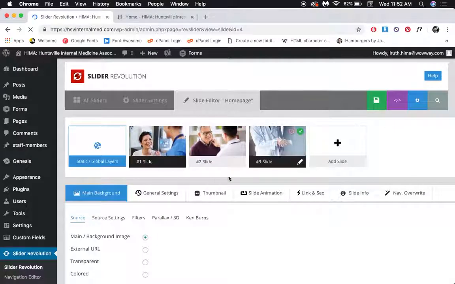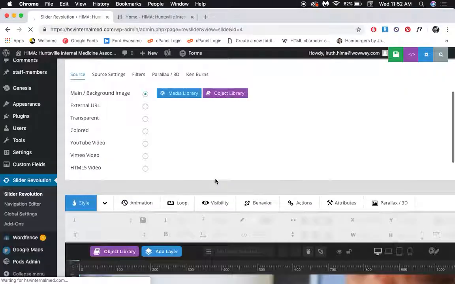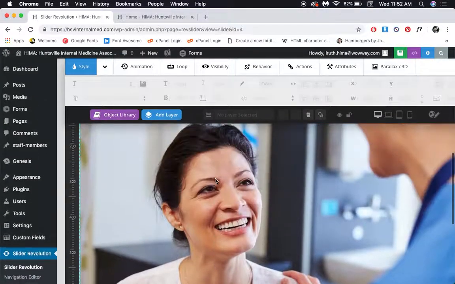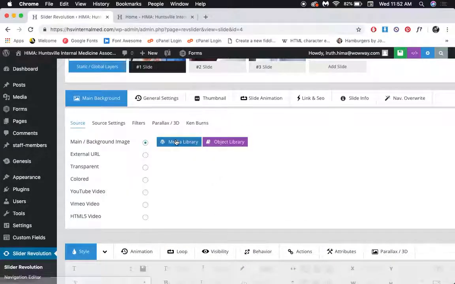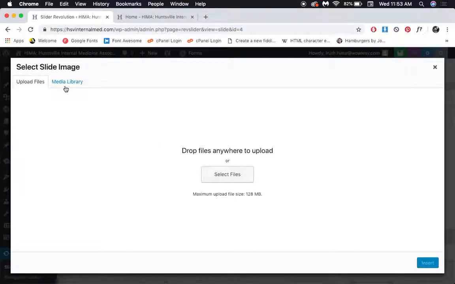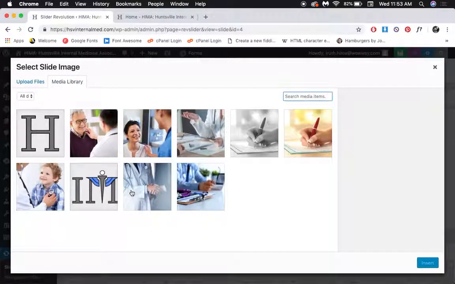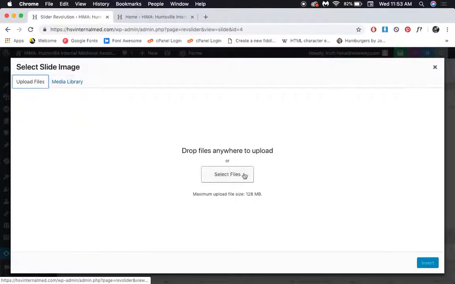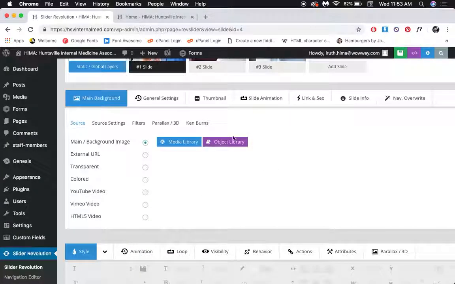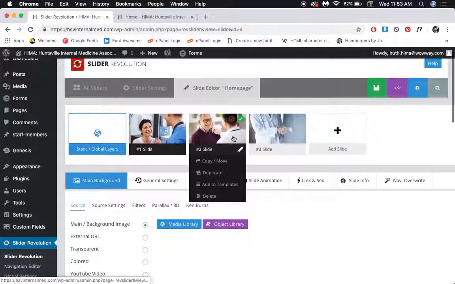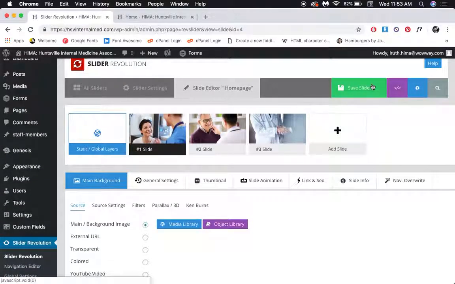You can click on whatever image you want to change, and then you can see it here, but the image is going to be able to be changed right here by clicking Media Library. You can go to your media library and choose whatever image you want it to be, or you can click Upload Files and select whatever file you have and change it there. And then whenever you change a slide, you'll need to click Save Slide, otherwise it won't save the changes that you had. Those are the basics of slider revolution.